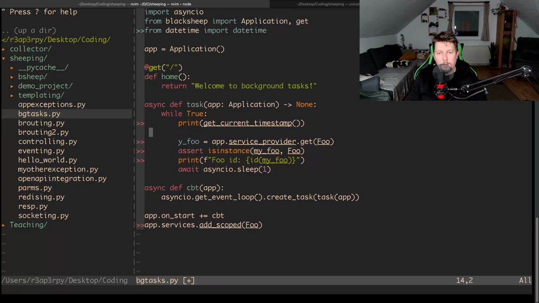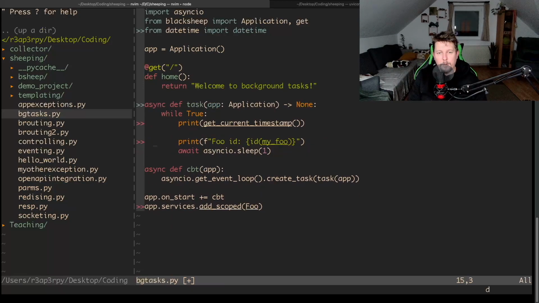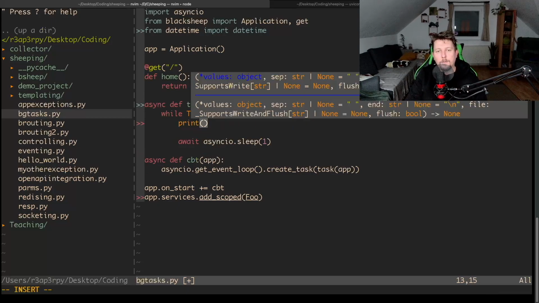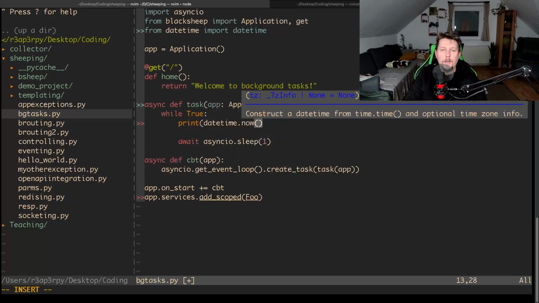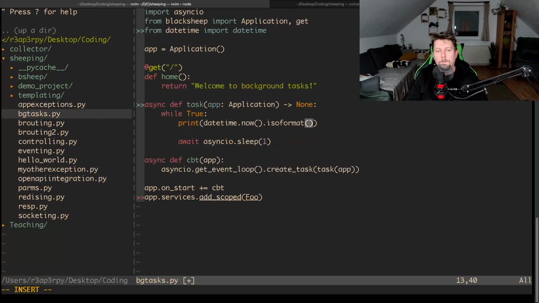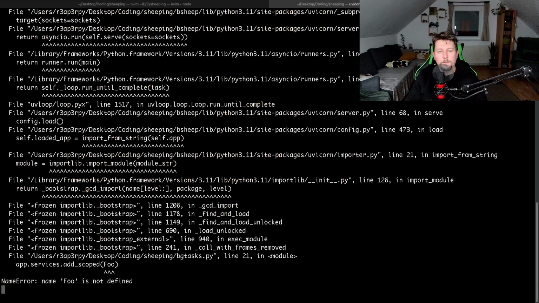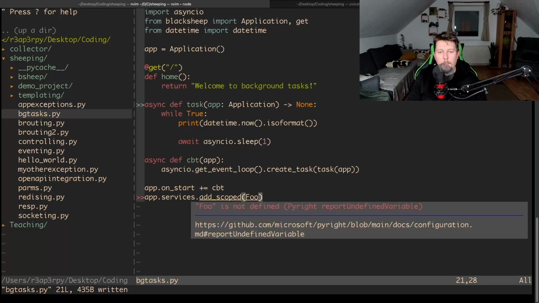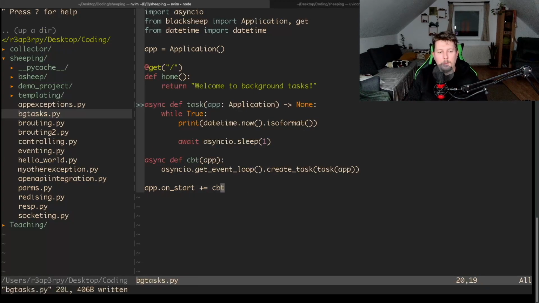And we just simply want to print out the current timestamp, which is going to be datetime.now ISO format. Okay, and we don't need that either.